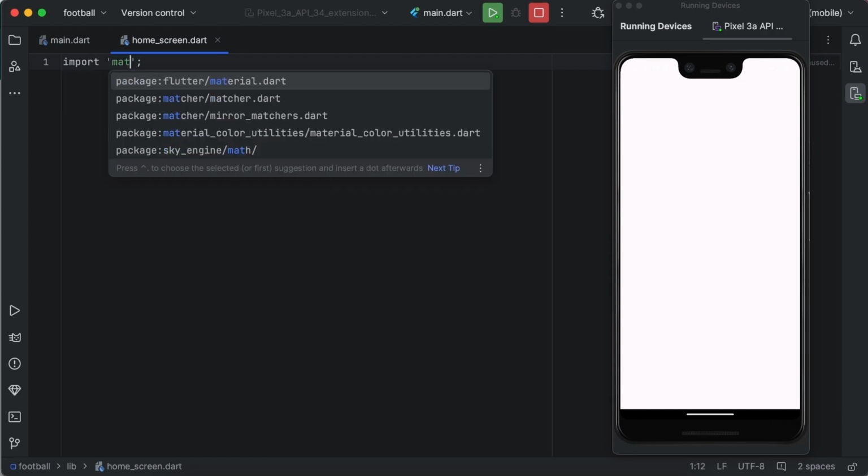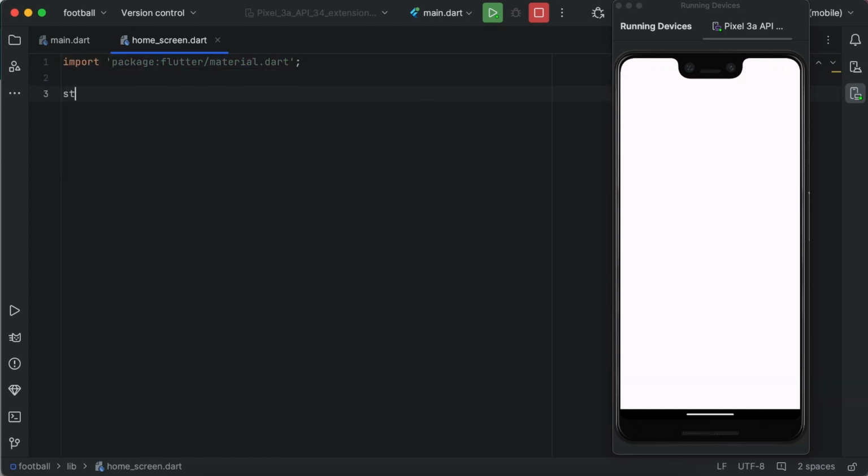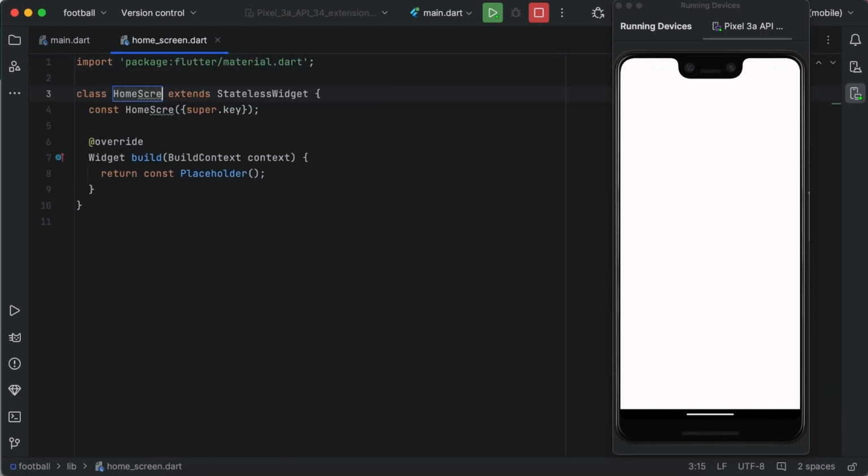In this video we are creating how to copy to clipboard functionality in our app. So let's start.